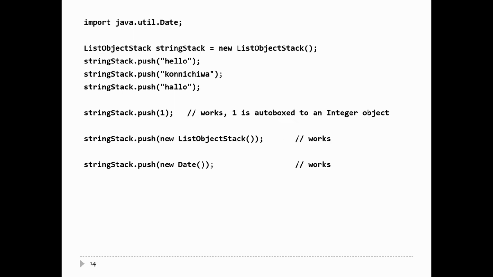And that leads to problems. Here, same example, I've got a stack of what I think is just strings, but I can push a 1 onto the stack, I can push another stack onto the stack, I can push a date onto the stack, I can push whatever I want onto the stack, and it's going to work.